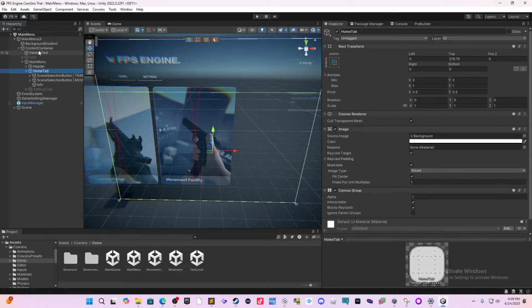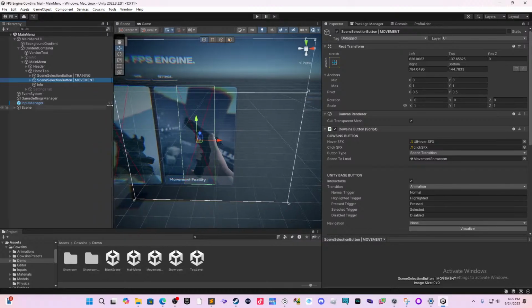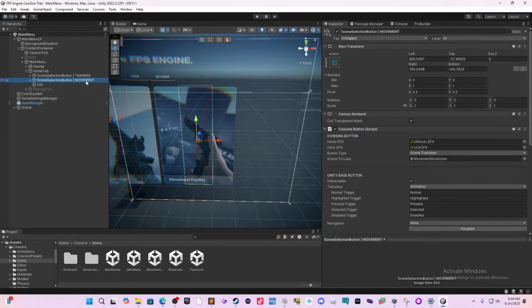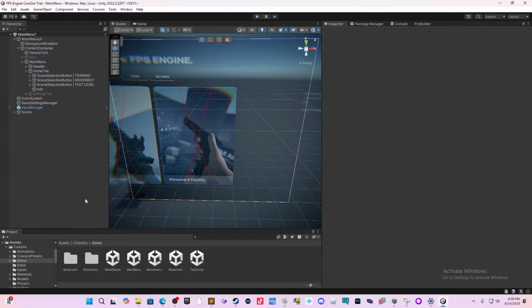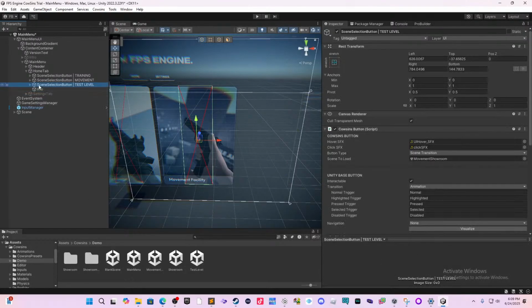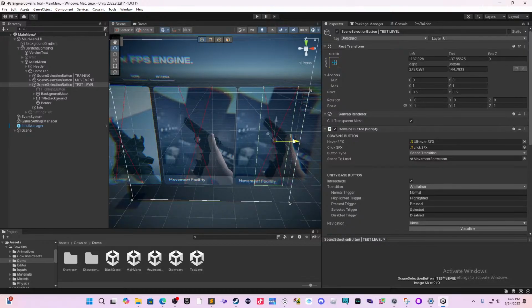So what we need to do is we're going to copy and paste one of them and then replace it with our new test level. To do that, select either one, movement or training. We're going to copy and paste. We're going to rename this to test level. The next thing we are gonna do is we're going to move our new thing to the next section right there.